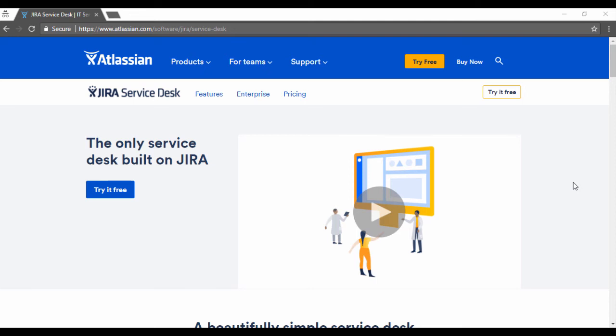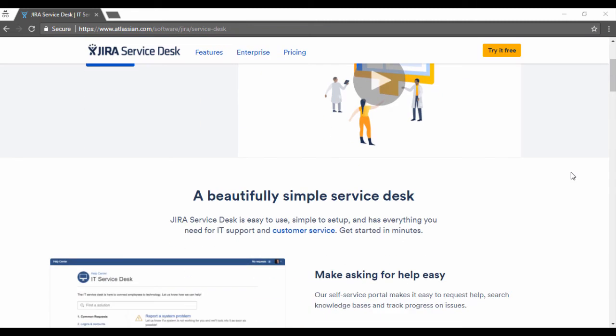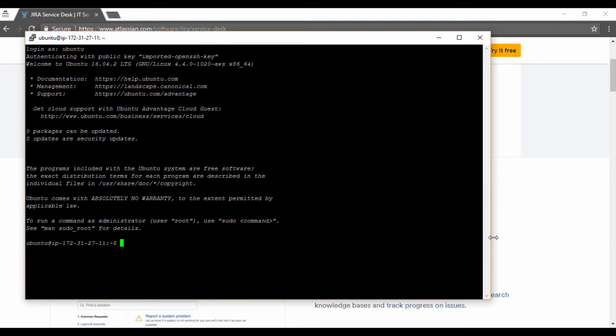So let's go ahead. I'm currently on the JIRA Service Desk page on Atlassian. I first want to get the link for the installable, which I will get on a Linux based machine. I've also set up a Linux server. This is an Ubuntu server. I've set this up on AWS for the purpose of this demo. At the moment, nothing is installed on this server. It's a plain Ubuntu image that's spun up from an AMI in AWS.